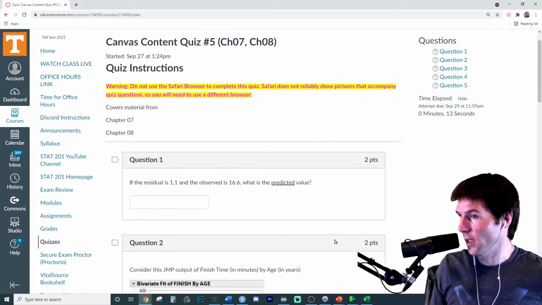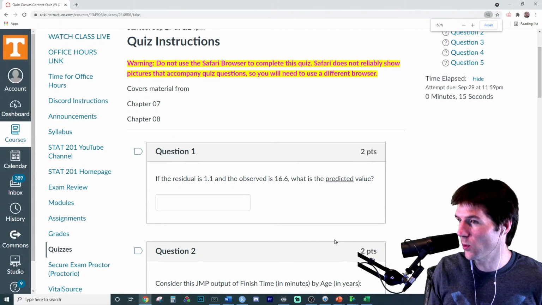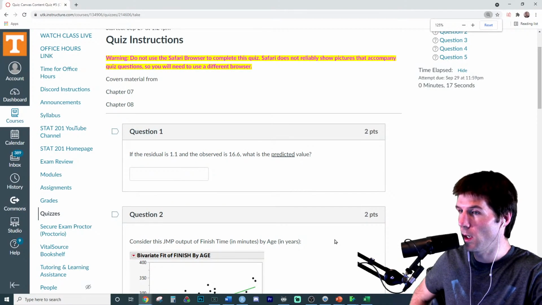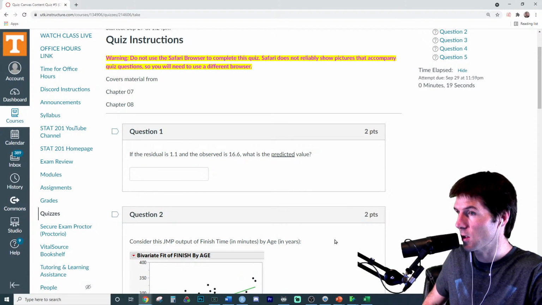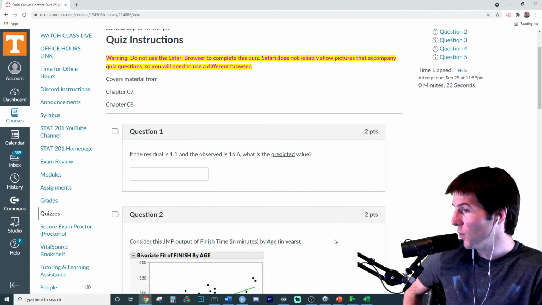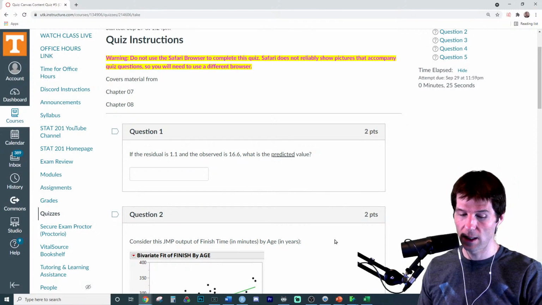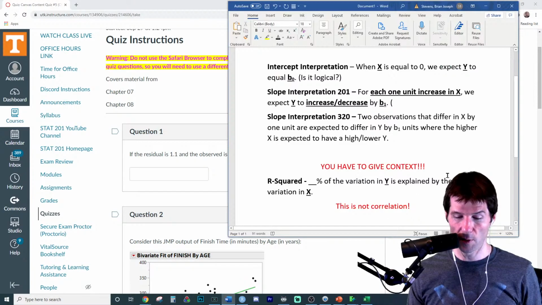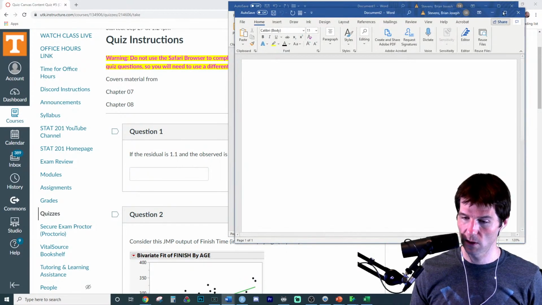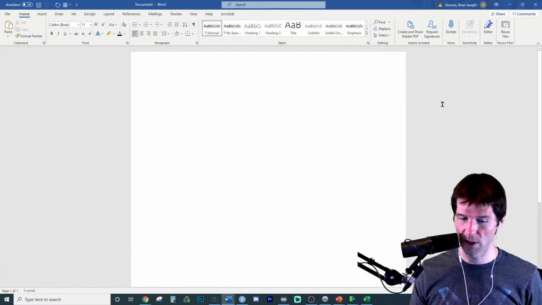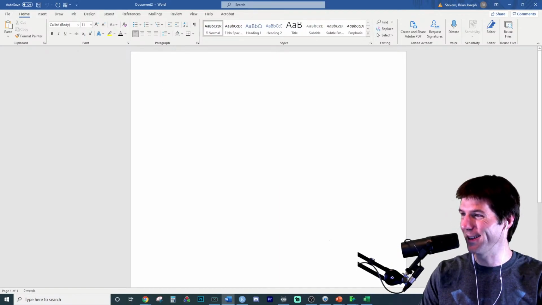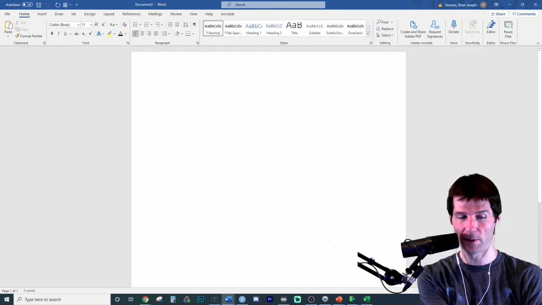If the residual is 1.1 and the observed is 16.6, what is the predicted value? So does anyone remember the formula for a residual? The formula for residual is, does anyone know here? I'll throw 100 points. Everyone knows the formula for residual.